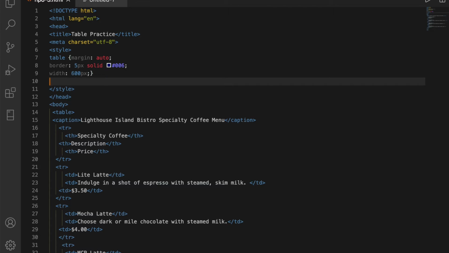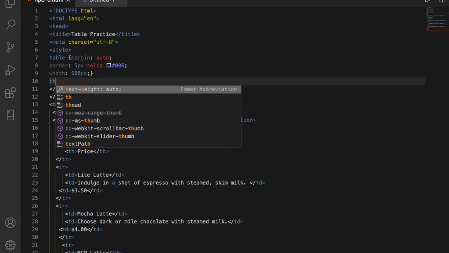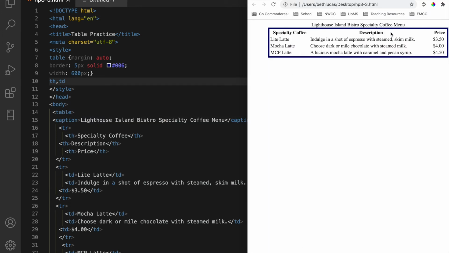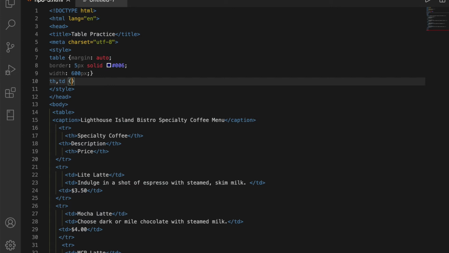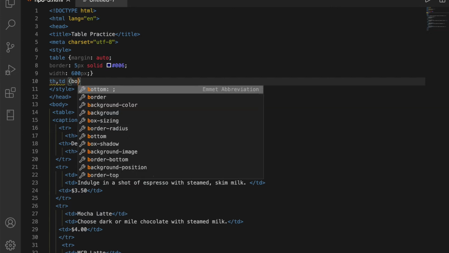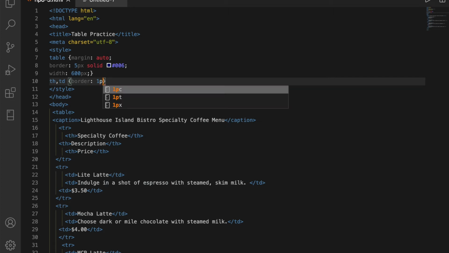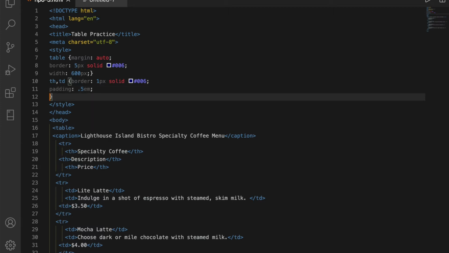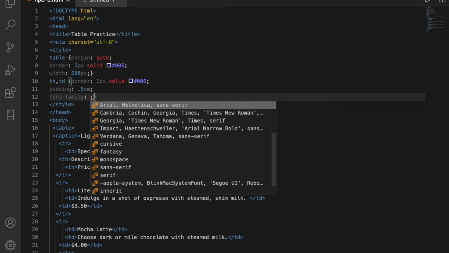Next, we are going to configure the TH, which is the table headers, and the TD, which is the cell data. So basically, we would be selecting the specialty coffee description price and then all of these little individual cells in this table. And to those, we are going to apply a thin border. So we'll say border 1 pixel solid, and we'll use that same dark blue color. And we're going to add a little bit of padding just so there'll be some extra space around. We'll have some white space around our text. And then let's change our font to Arial.